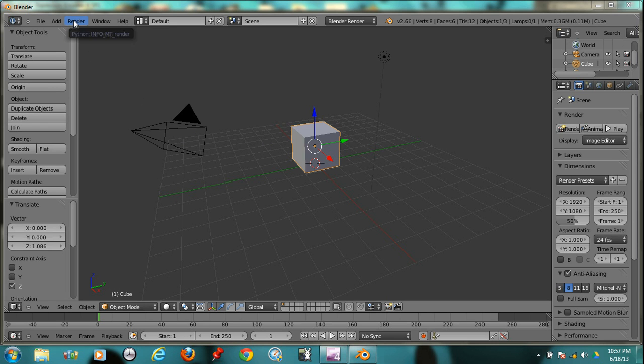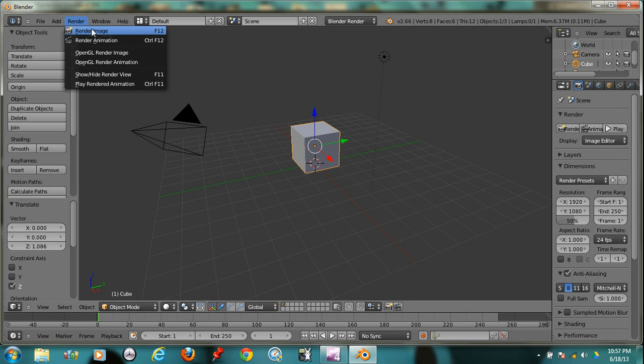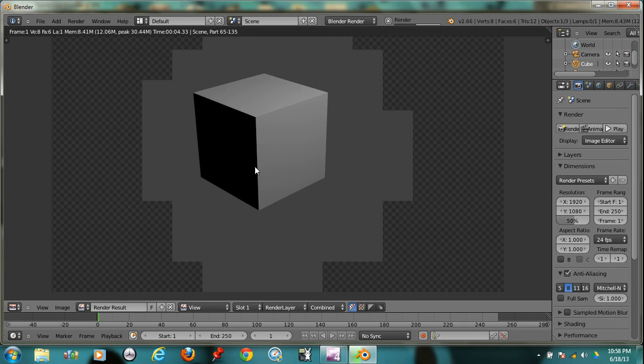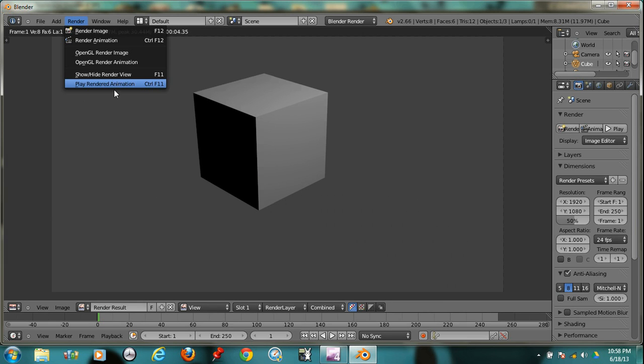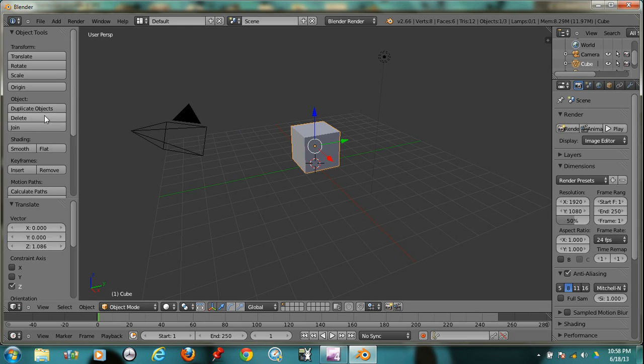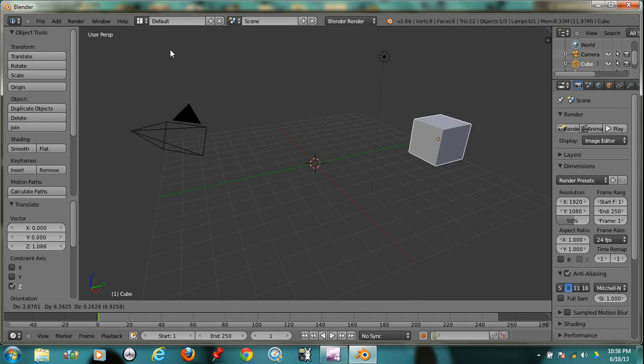So if you want to see what your view is going to look like, you can click Render Image. So it shows your cube here. So just to get out of that render mode and get started. So let's say we want to move. Well, you can translate, you could just grab that.